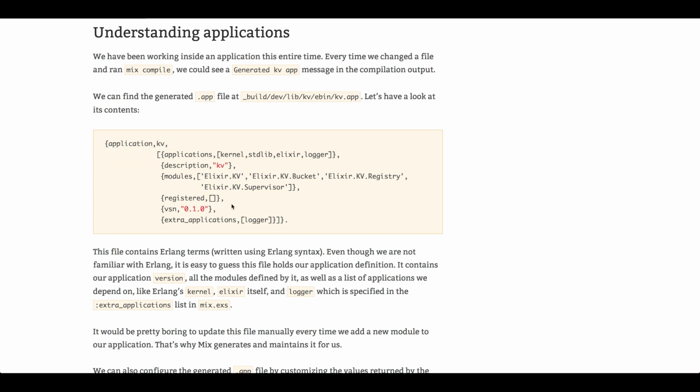This file contains Erlang terms, written using Erlang syntax. Even though we are not familiar with Erlang, it's easy to guess this file holds our application definition. It contains our application version, all the modules defined by it, as well as a list of applications we depend on, like Erlang's kernel, Elixir itself, and Logger, which is specified in the extra_applications list in mix.exs.